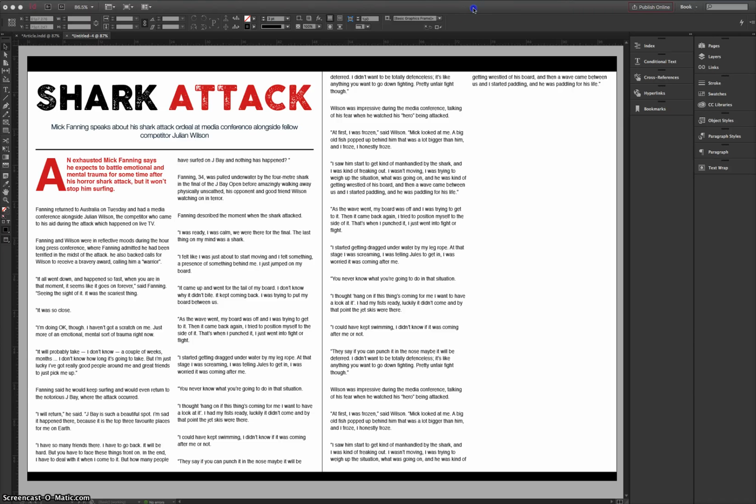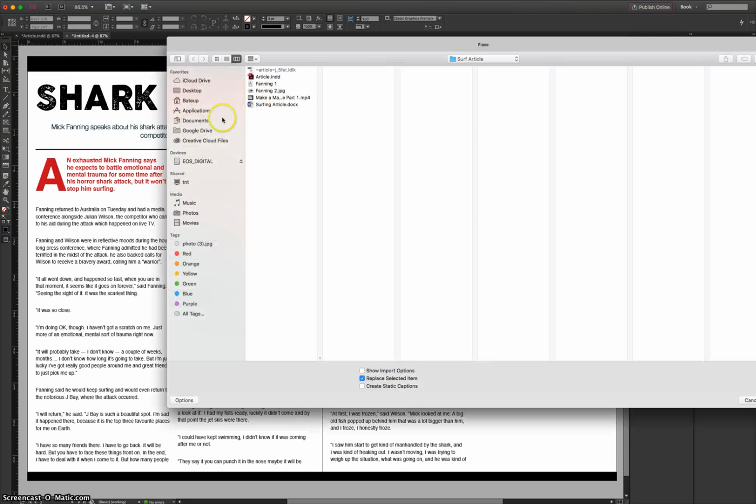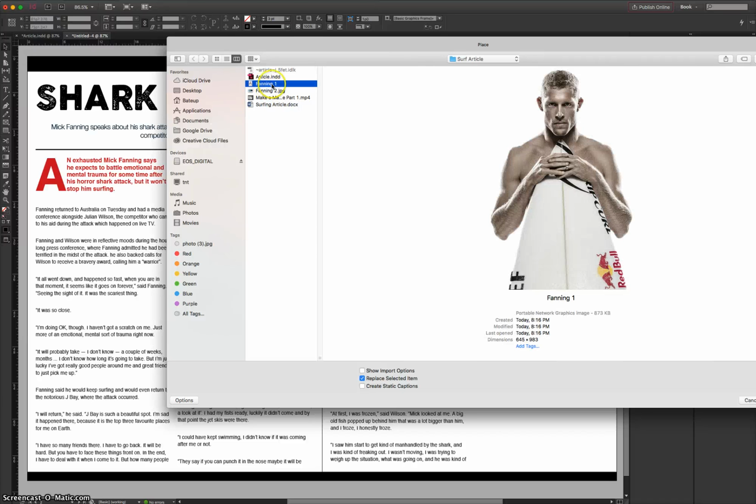So to put some pictures into this article, what we need to do is go to the File menu and go to Place. Okay, the first image we want to place into this document looks like this. It is a PNG image with a transparent background. What we're going to do is get the text to wrap around this picture.